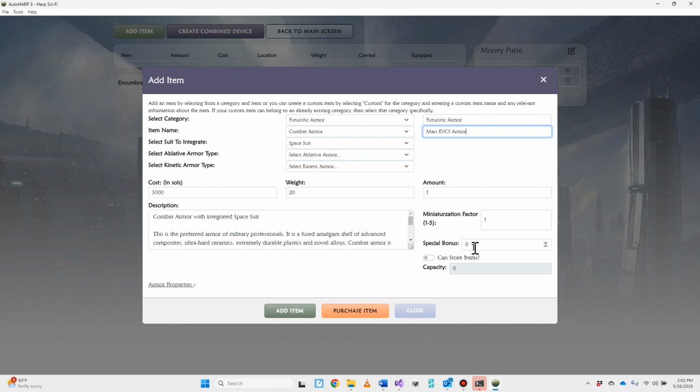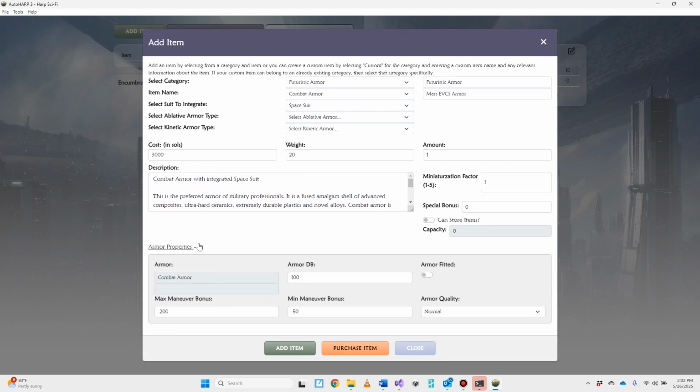I could add a special bonus here. I'll come back to that later. And perhaps this could store items, and I'll come back to that later as well. Selecting on armor properties, we now see the armor type that is here, and we see the armor DB that is here. Now we see here that armor fitted is not selected.